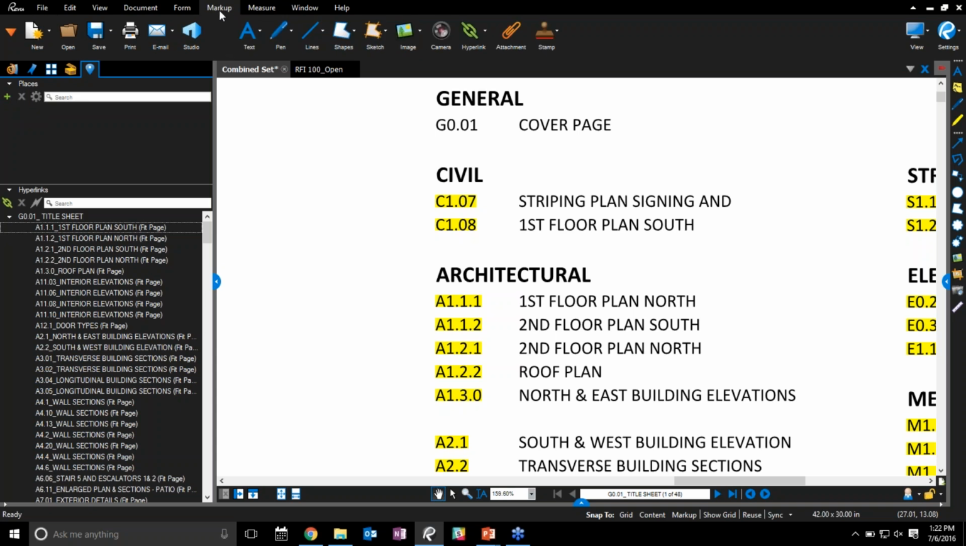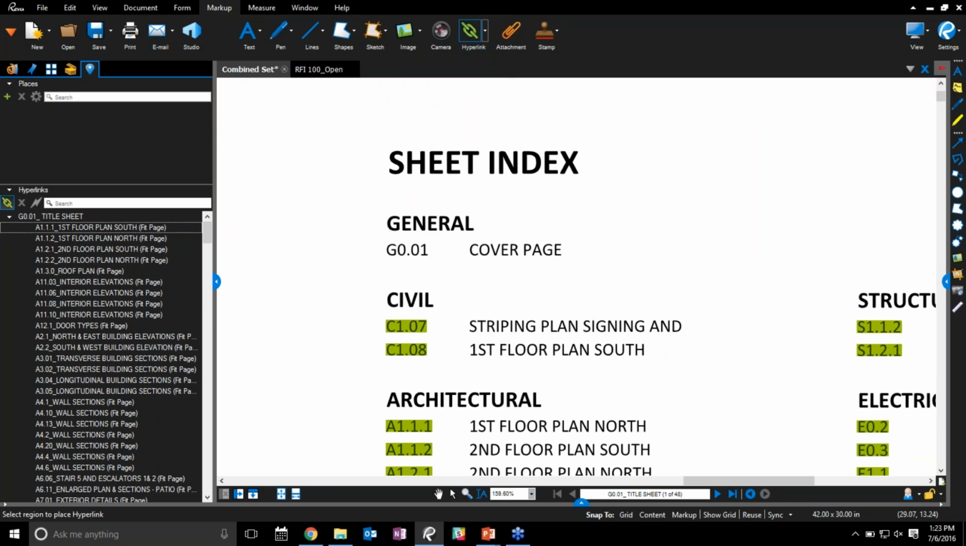There's also, I just want to mention it, the ability to create a hyperlink markup. From here, I can have that hyperlink cursor live and ready to go, and I just highlight what I want to create a hyperlink on.